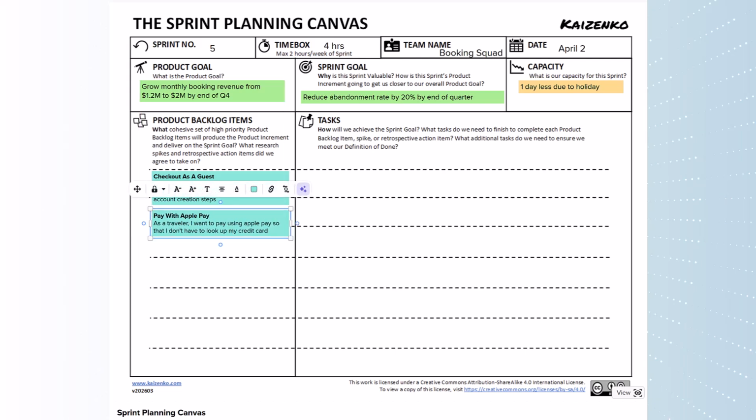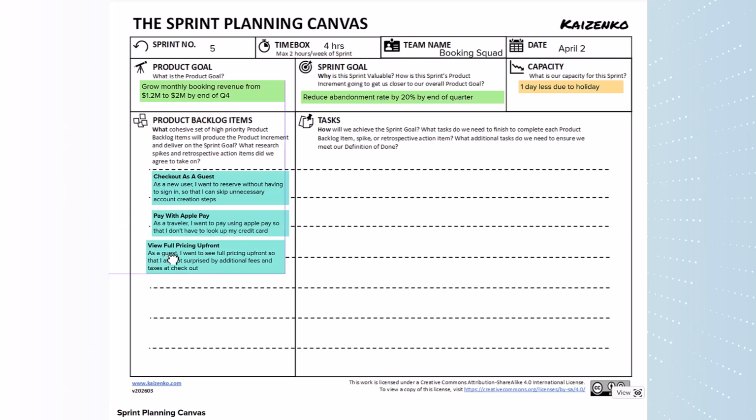Let's say we pull these 3 user stories from our product backlog. We want to make it easier for new users and not force them to create an account. So we're adding a checkout or book as a guest feature. We're enabling additional payment options like Apple Pay. And we want to show pricing up front so users are not surprised by hidden fees. We believe these 3 features will have an impact on abandonment rate.